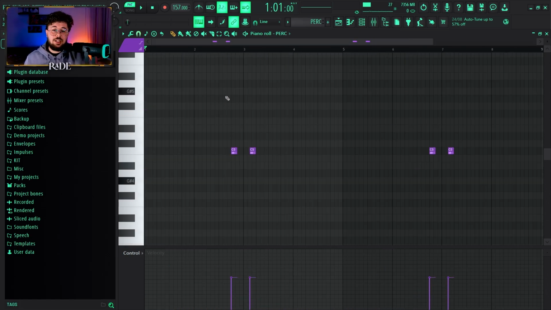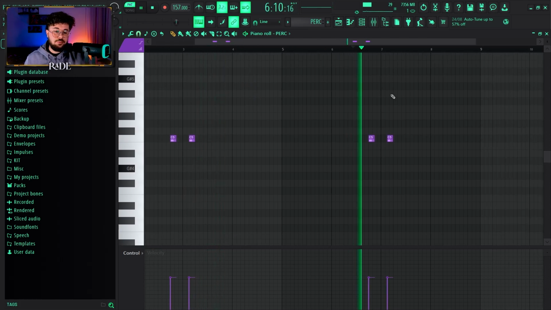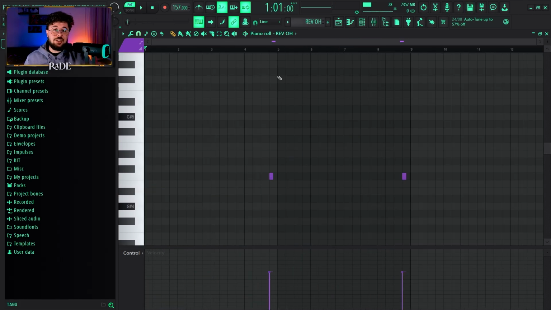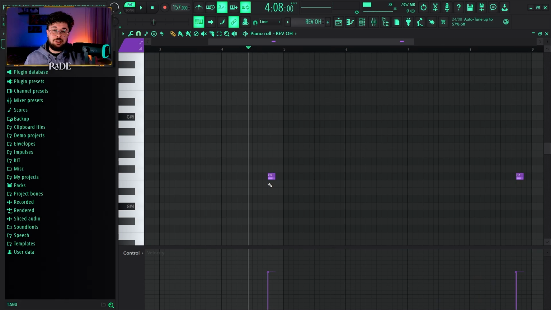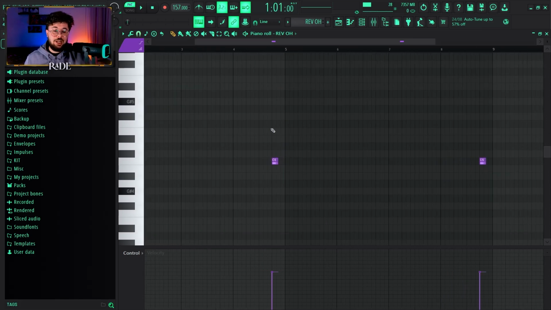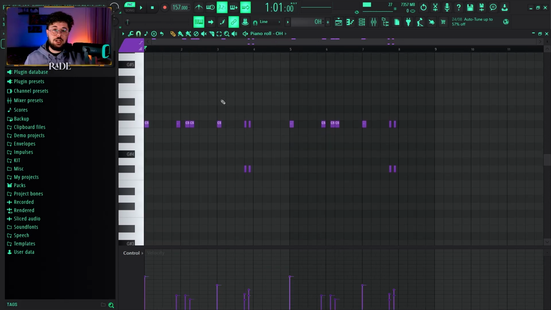So after the hi-hat, I just continued with some kind of percussive sound, such as this triangle I used. So yeah, another detail here was actually this reversed open hat. Just as before, it's really subtle. And the last thing was the actual open hat.